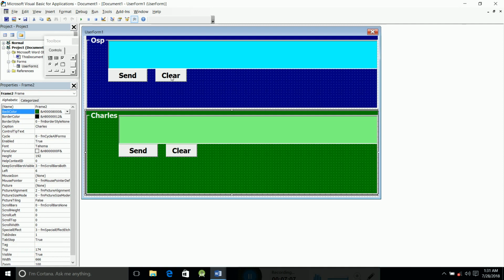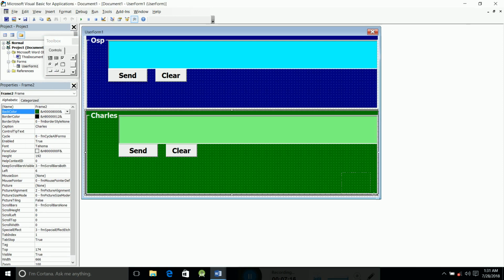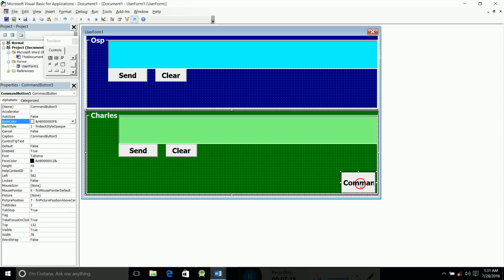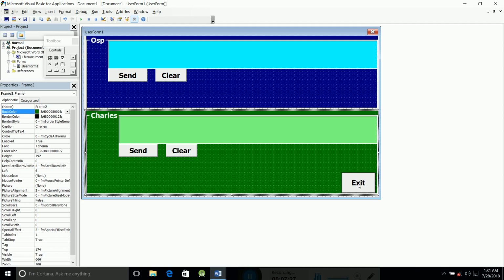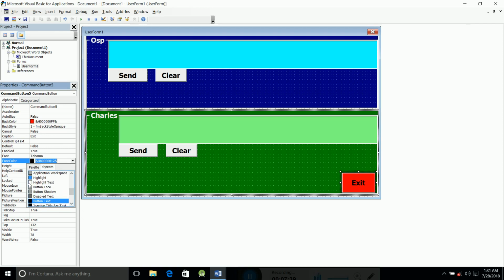So let's just double click here. This is send, so we also need to get an exit button. So just put one exit button here down, which will exit our program. So you can always call it exit. That's going to be our exit button, so you can also click there and change that color to be that, then the text to be kind of white.